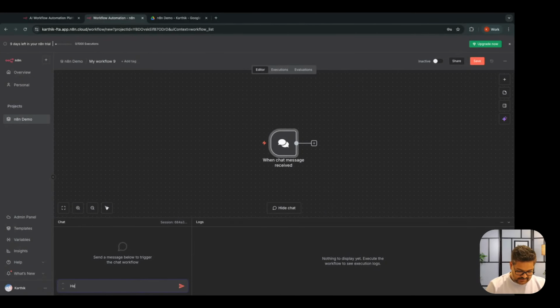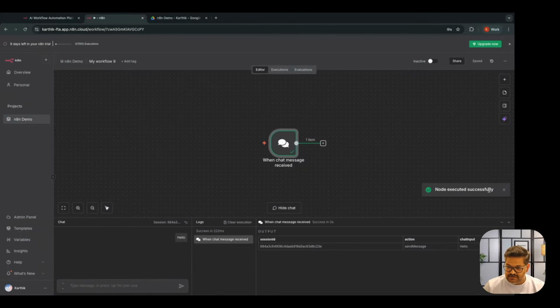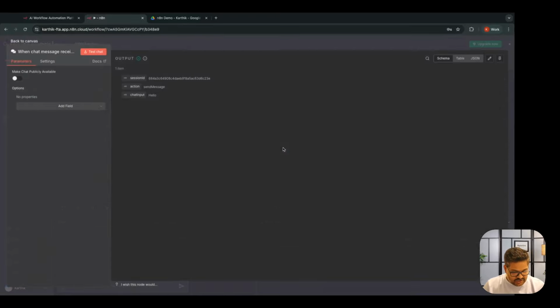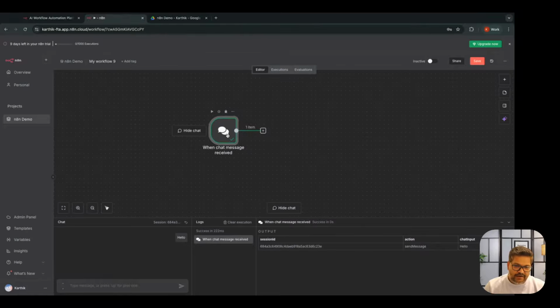So let me send hello. So you see here the log is empty. When I send, you see the node executed successfully and you are able to see the hello message as well. And another way is just click the trigger node. You should be able to see in the output. I just sent hello, right? So that's a trigger.